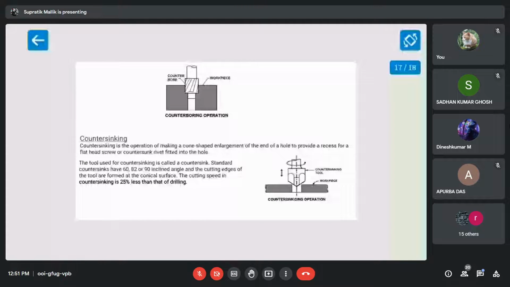When we have to fit a nut bolt, then we have to counter both the job of making a cone-shaped enlargement of the end of a hole, provide a recess for a flathead screw or countersink rivet fitted into a hole. So we need to use the countersinking bit to complete the operation.